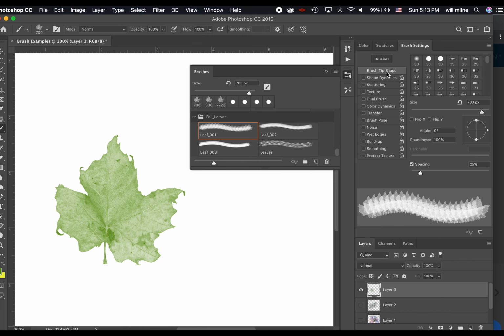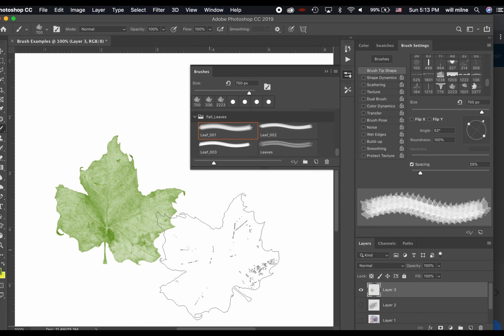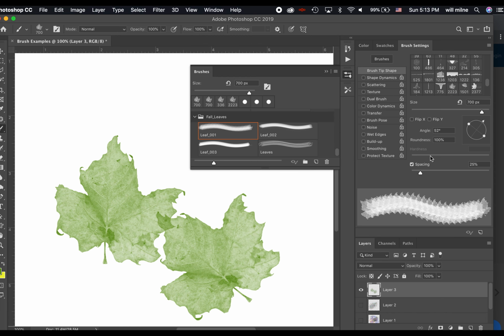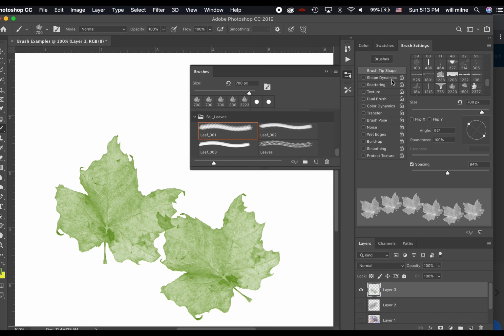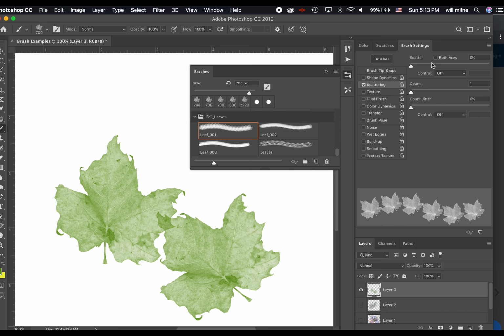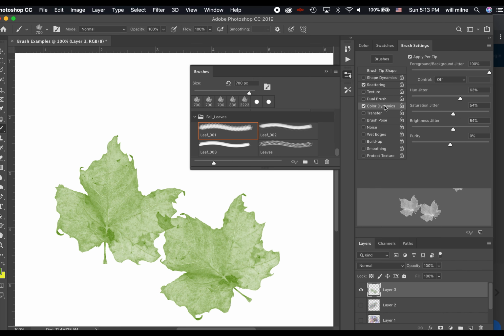Now keep in mind that you can modify that. We could go over here to brush tip shape. We could make it bigger or smaller. We could flip it if we wanted to, up and down or side to side. Or we can use this crosshair to rotate the brush. We could adjust the spacing. That's for when you click and drag, how often it will place down a new one. Or we could scatter it like we've already talked about. We can add color dynamics like we've already talked about.